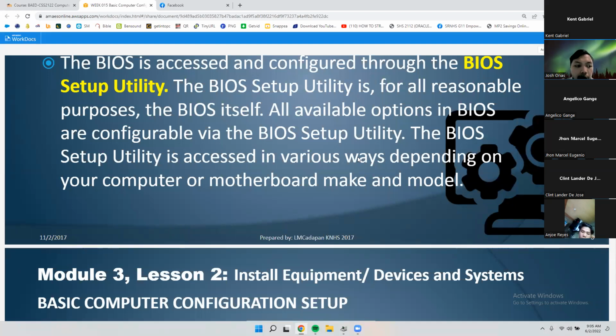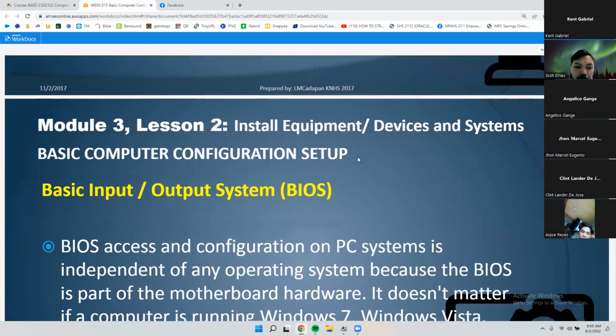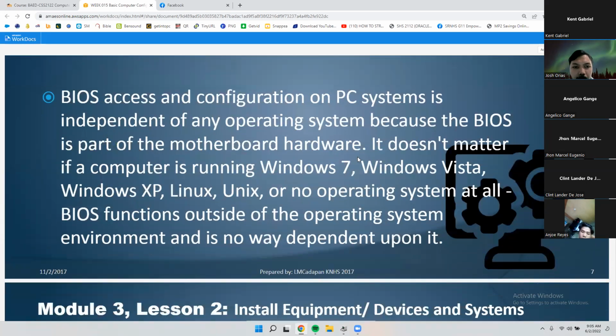Okay? So sa UEFI ngayon kasi iba-iba na po itsura, no? Same pa rin naman ang mga settings. So ang nagkataon lang syempre depende po sa manufacturer. BIOS pa rin tayo. So access and configuration ng PC system is independent of any operating system because it is part of the motherboard hardware. Kaya siya may BIOS chip and of course configuration lang siya na setting.